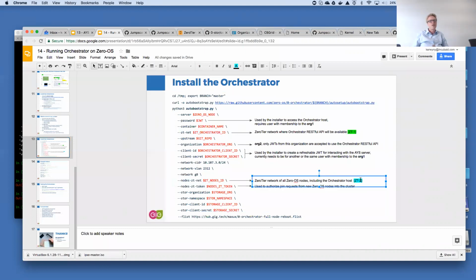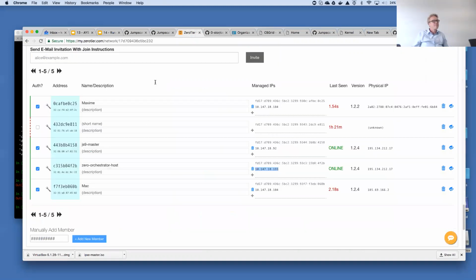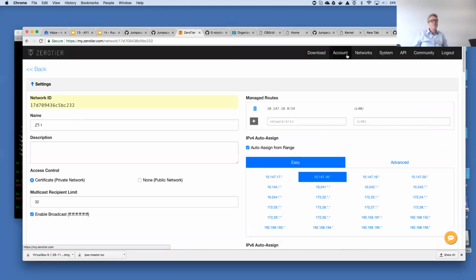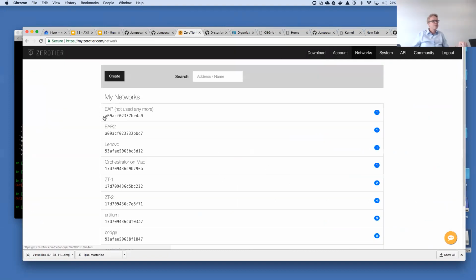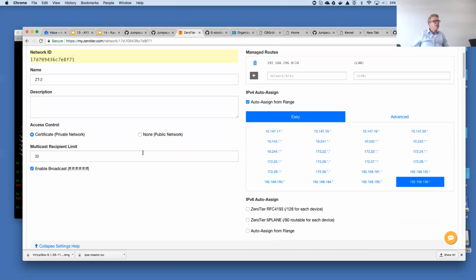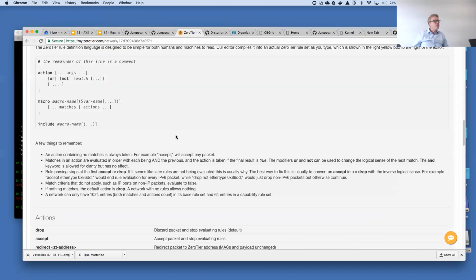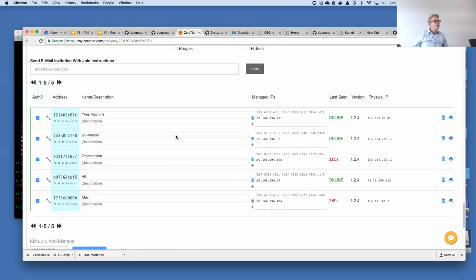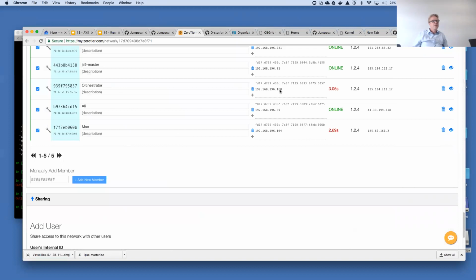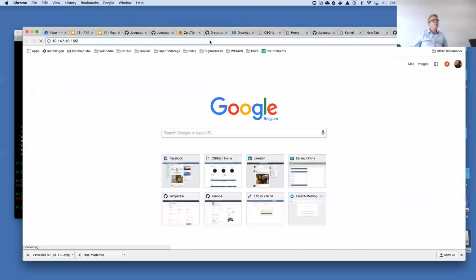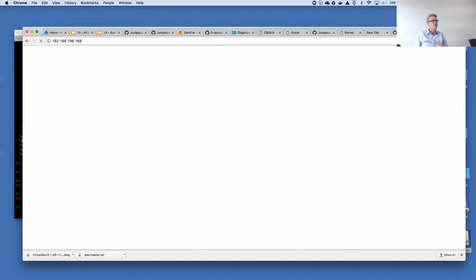Yeah? Now, this is not a big issue. I'm just realizing, because what I can simply do, I can go to ZeroTier 2. Let me check. I go to networks, go to ZeroTier 2, and the orchestrator is indeed live there. Here it is. And this IP address, okay, let me do it. This IP address should show me the RESTful API. See?